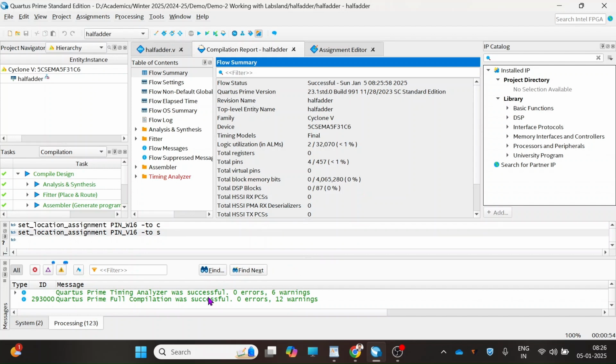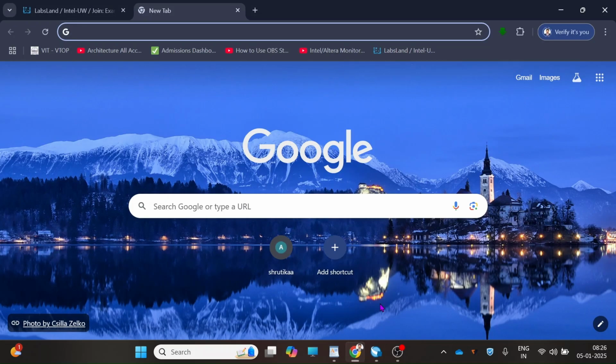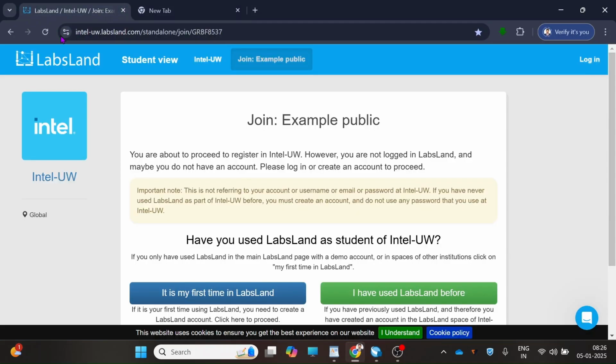Now to implement in DE1 SoC, as I told earlier, we are going to use the Labsland platform. Now you can see this Labsland platform. I provided this link in the description. So being the first time, you can click on It's my first time in Labsland, and it will ask for the sign up. You can do the procedure, and once you sign up, the login credentials will be available to you. Once you get the login credentials, next time you can click on I have used Labsland before.